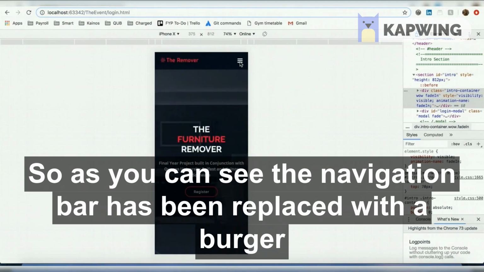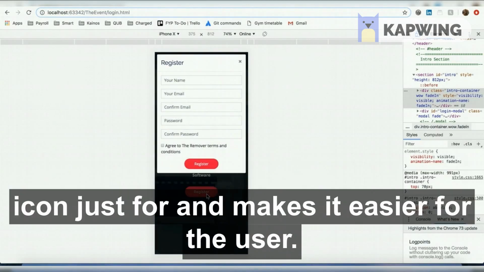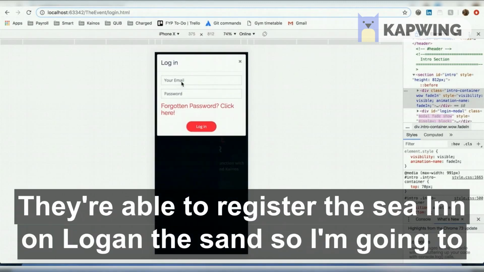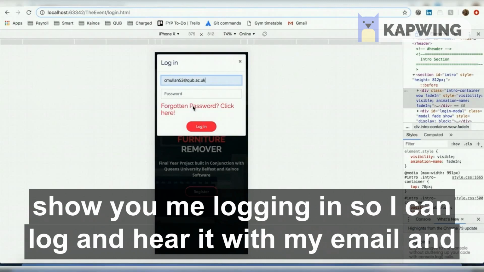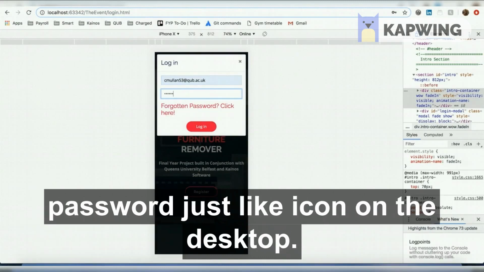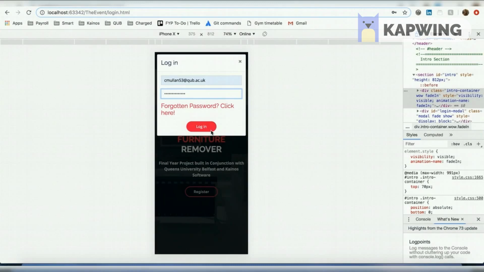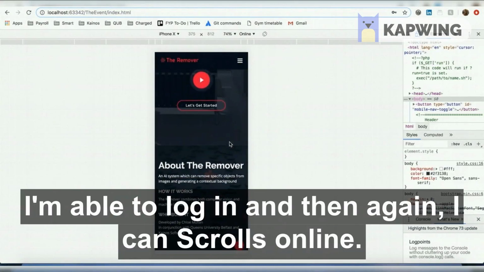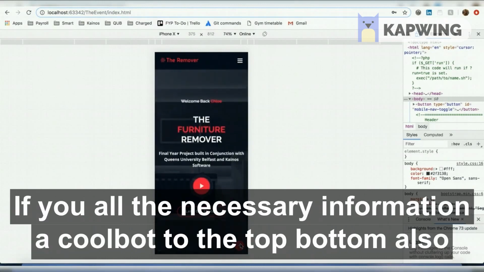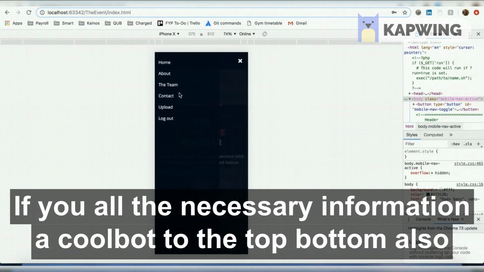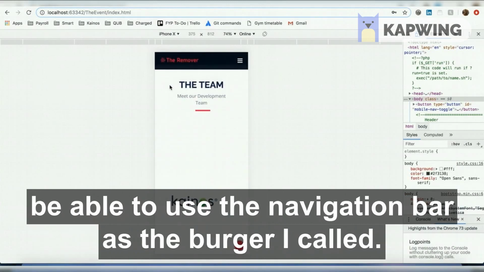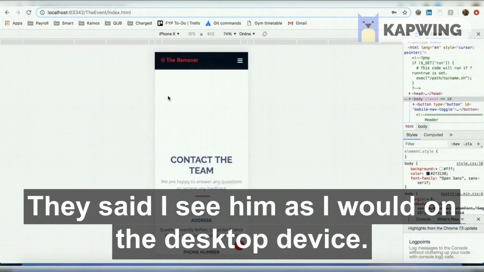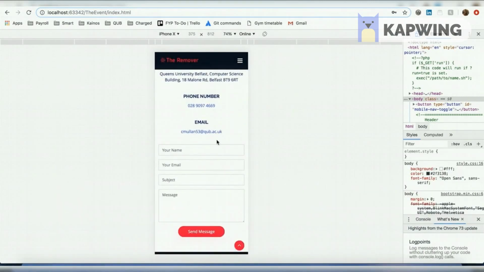So as you can see, the navigation bar has been replaced with a burger icon, which makes it easier for the user. They're able to register the same and log in the same. So I'm going to show you me logging in. So I can log in here with my email and password, just like I can on the desktop. I'm able to log in, and then again I can scroll down, view all the necessary information, go back to the top, and I'm also able to use the navigation bar as the burger icon, the exact same as I would on the desktop device.